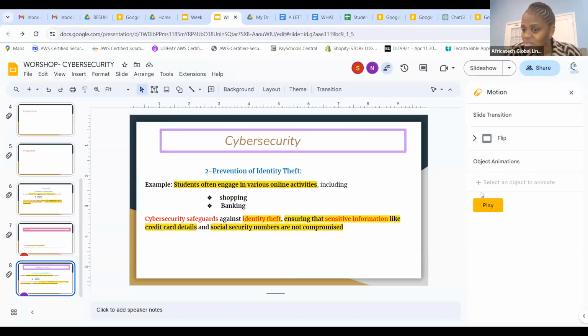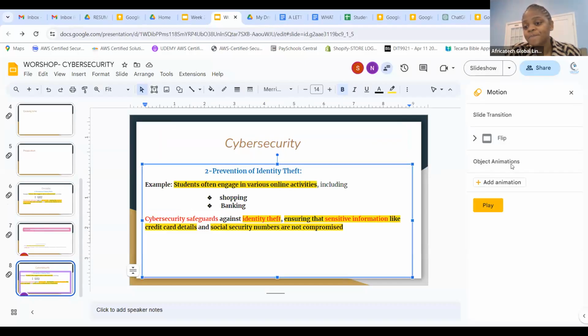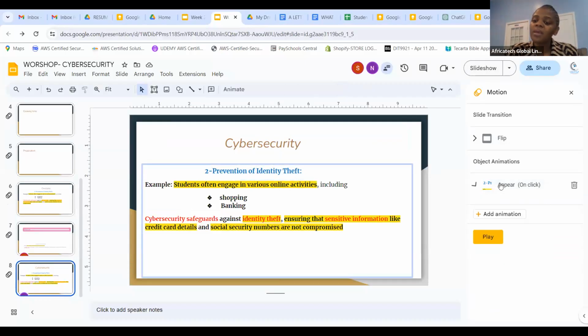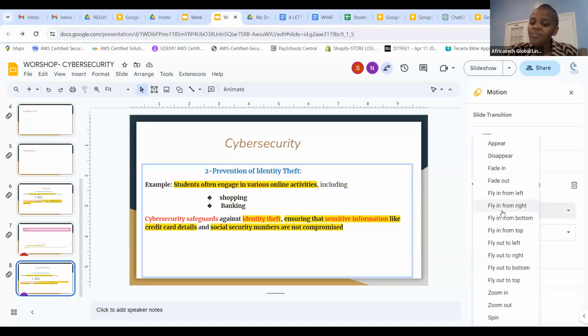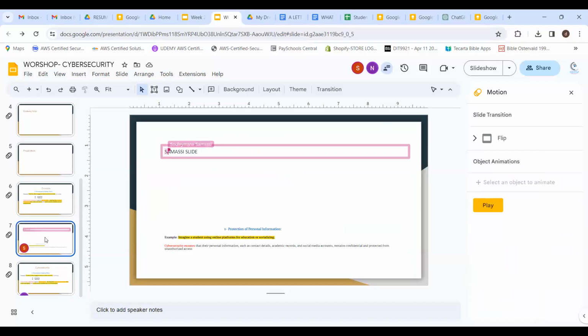Just add animation on this, on the object down there. You can even click on only one and then you do appear on. Fade in, fade out. Yes, you can do fade out. Good. I see you're doing something. Yeah, continue.